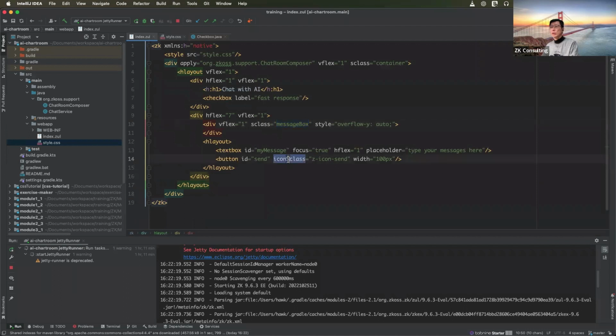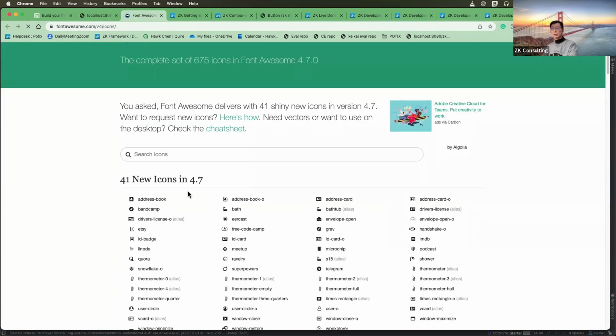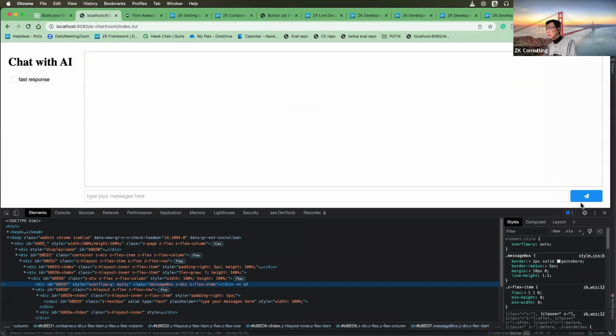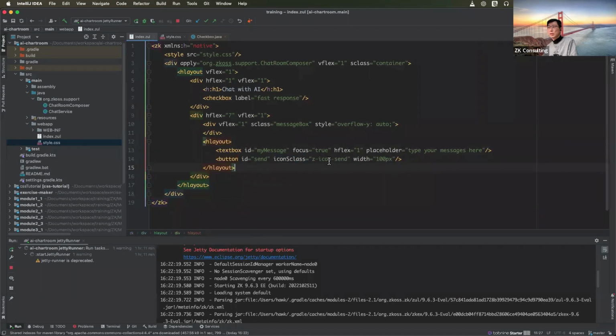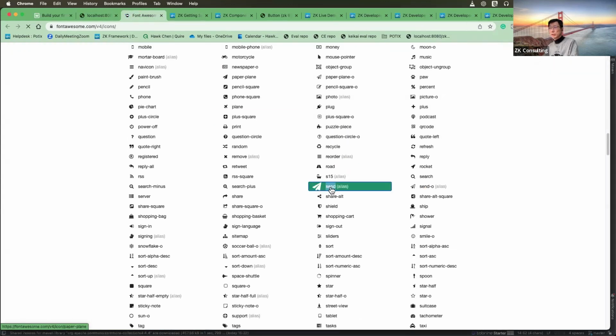And the next thing is that you can also see there's a special attribute called iconSclass. With iconSclass, you can specify a built-in Font Awesome icon. ZK integrates Font Awesome 4.7, so it already contains all these icons. You just need to specify the icon's name, and ZK will render it. So you can see there's an icon like a paper airplane. It's send. So how to use it? You can check the send here. So you can see there's a send icon here.